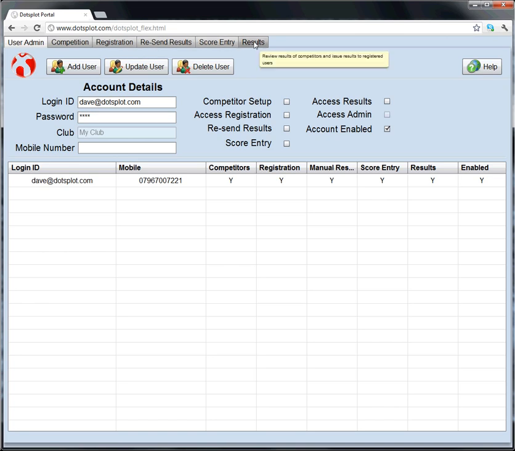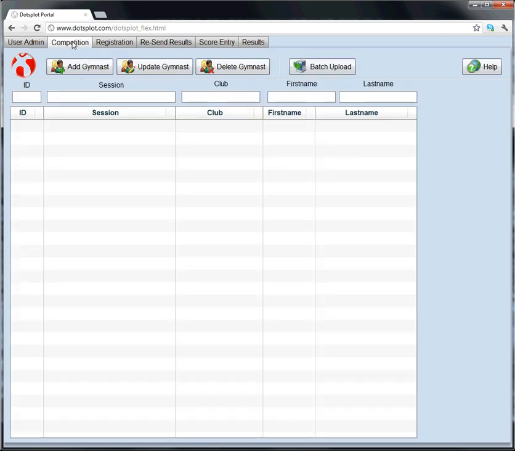Let me quickly explain these areas. They are all accessed from the tab bar at the top of the screen. These being user admin. This allows you to create new users in the system that have restricted access to certain functions. I'll explain later. The competition tab manages the gymnasts that are participating in your competition. Currently there are no gymnasts. I'll show you how to add them later. Every gymnast competing needs to be entered here.